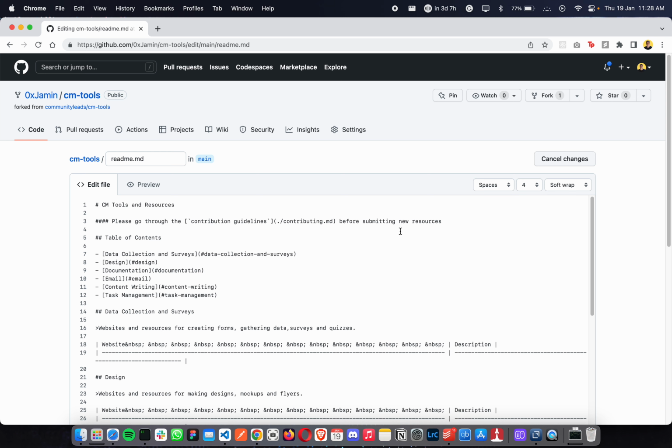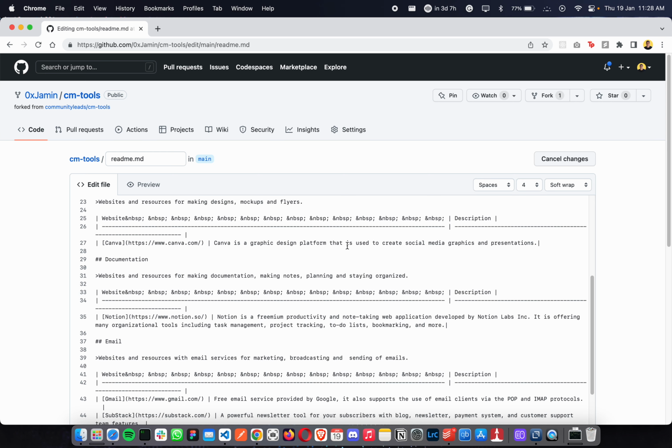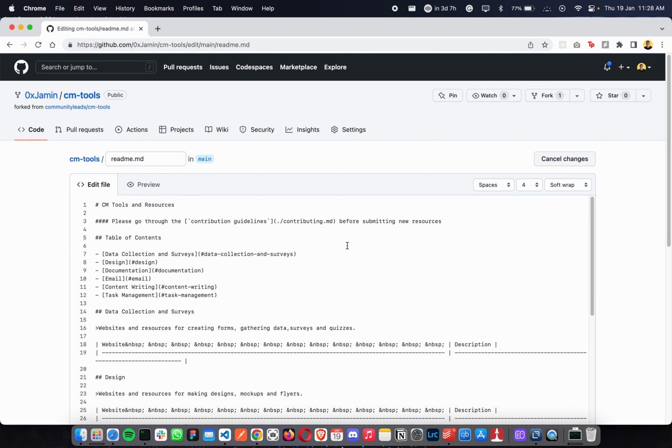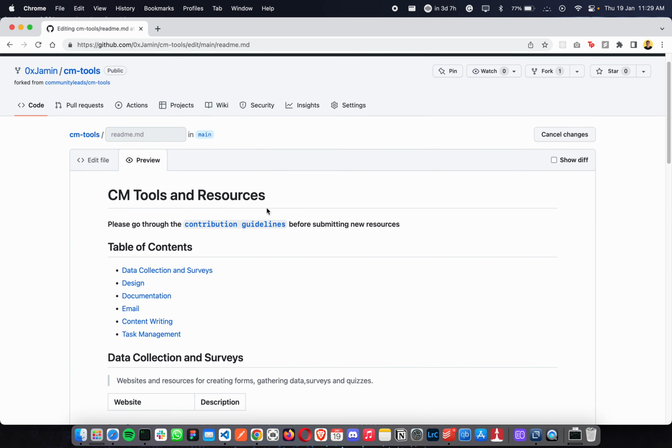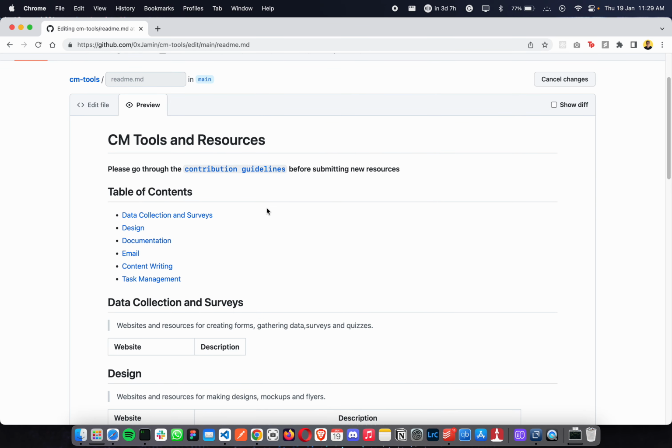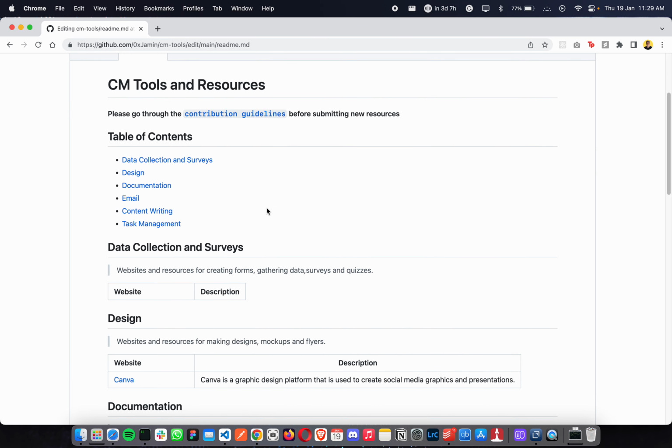Now, the contents and documents on GitHub are powered by markdown files, so you have a markdown format to edit. This is how the editing mode looks, but to preview your changes you can click on this tab and you get to see how your changes will reflect. So we're going to add a data collection content, and we'll be adding Google Forms to our data collection and surveys section.